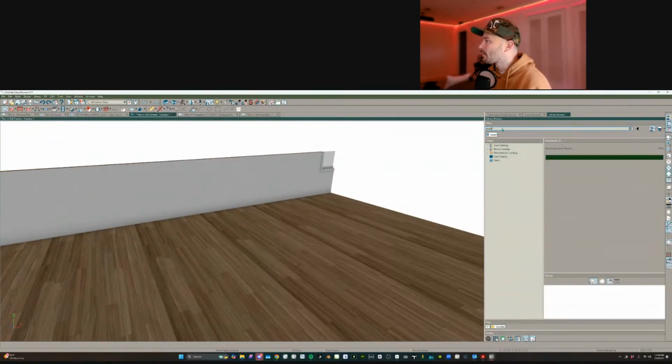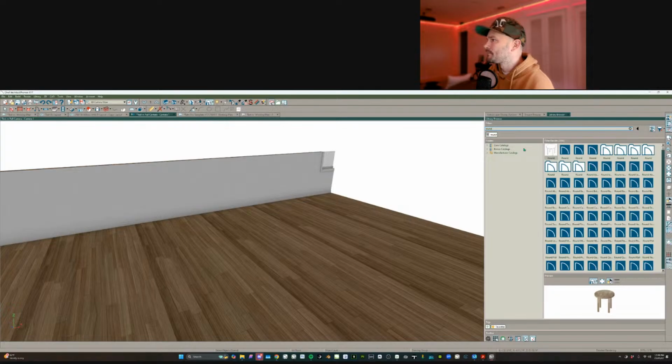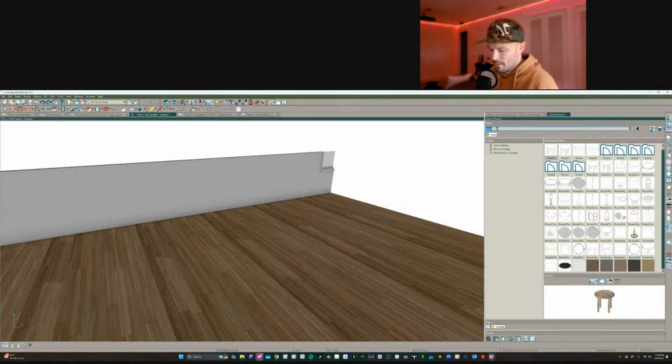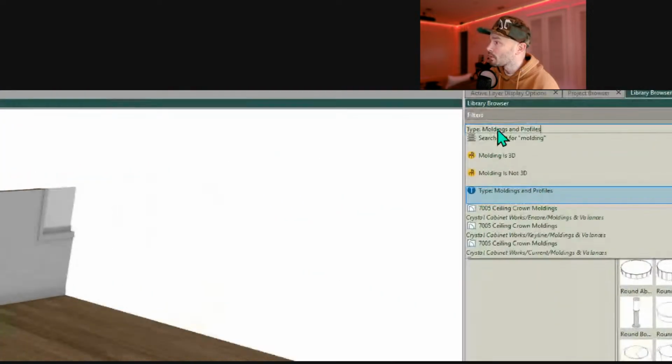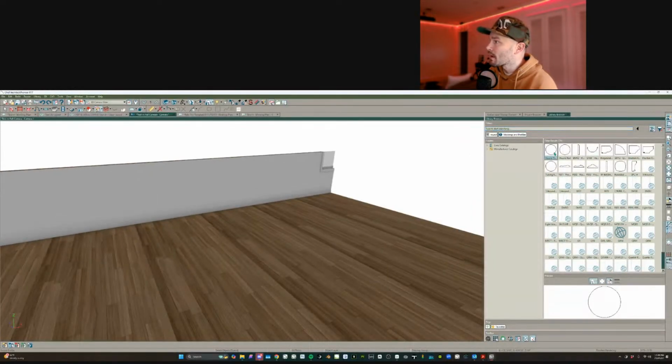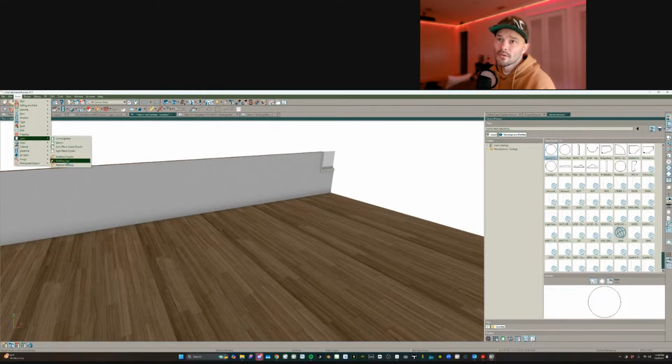Let's see if they've got a round molding here. So I'll type in round, and then I'm going to type in molding and scroll down to type moldings. And maybe we found a round profile. And if we get into the build menu and under trim, we do a molding line. Should be able to just draw a molding line.